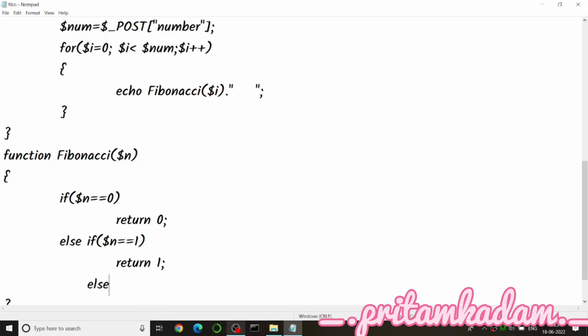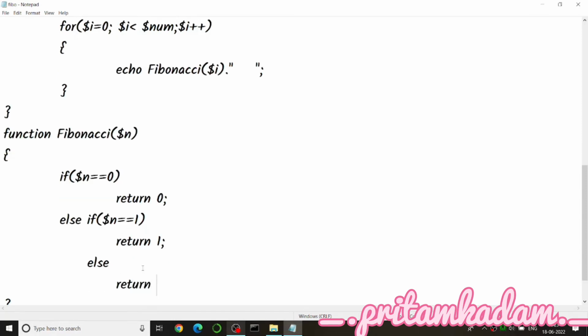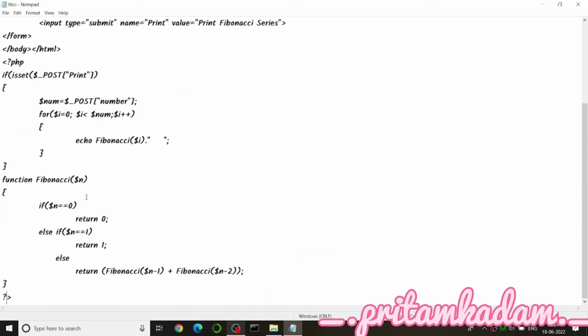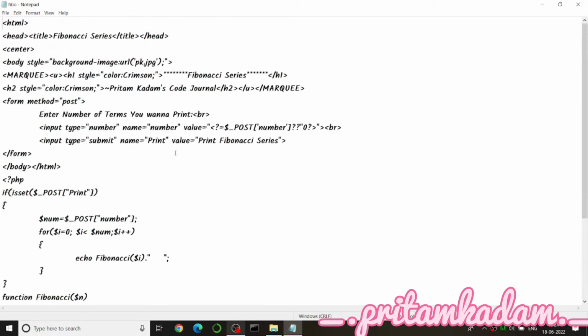So if the number was equal to 0, then return 0. If the number was 1, then return 1. Else what we have to do is print the summation of the previous two numbers. So Fibonacci previous would be number minus 1, and the one before that would be number minus 2. So I'm going to return the summation of the previous two. This would give me the third element, and by using this I would get the next elements until the number of elements the user has entered has finished, because in the for loop I have given $i less than $num.